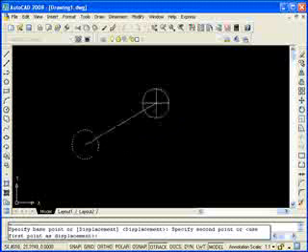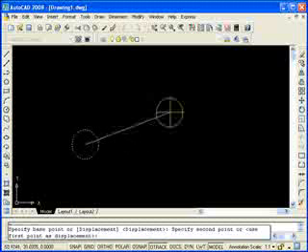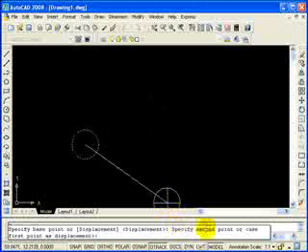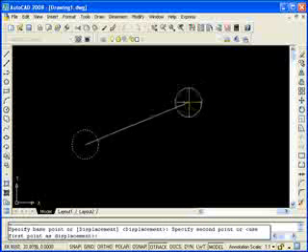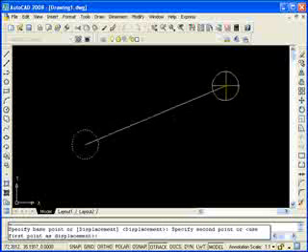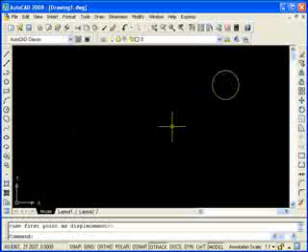Now I'm going to get sort of a rubber banding feature here, and AutoCAD is now asking me, down here, to specify the second point. In other words, where do I want to move this object to? Or what's my second point? I'm going to move my object over to here, and pick with my pick button, and AutoCAD's moved my object.